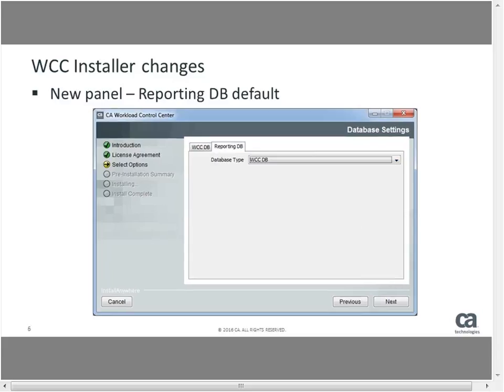On the next slide, you will see that the reporting database is in default setting using the shared database with WCC. So nothing has changed from the previous release in this regard. The default setting is always that the reporting database is shared with the WCC monitoring database.